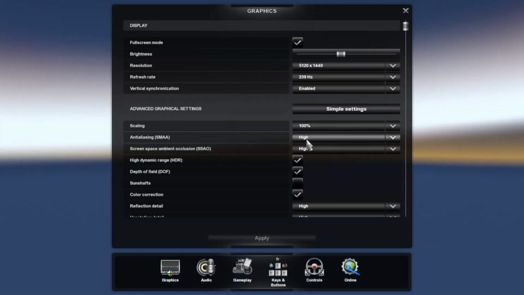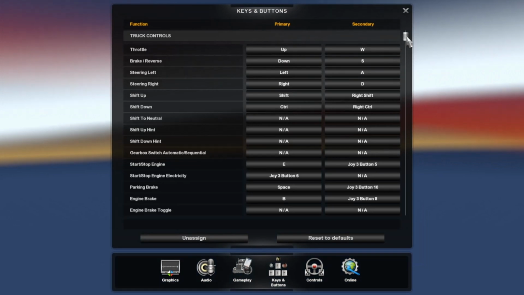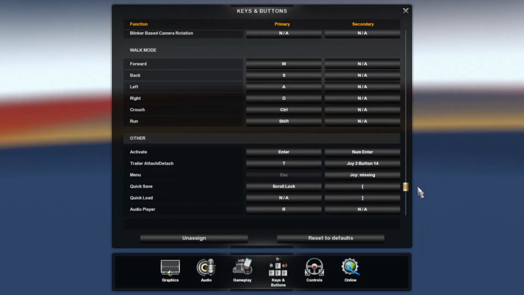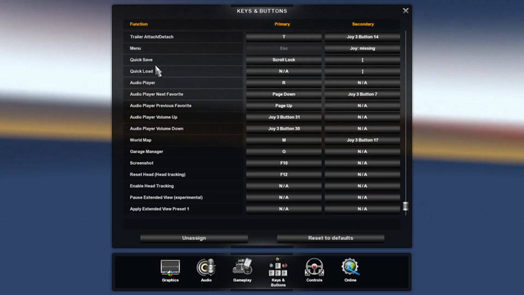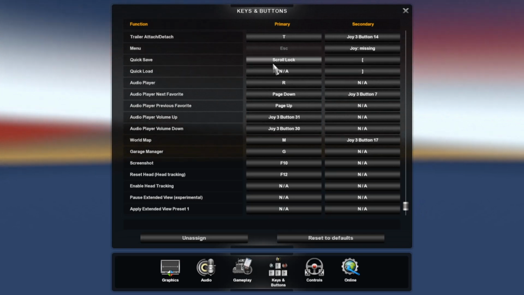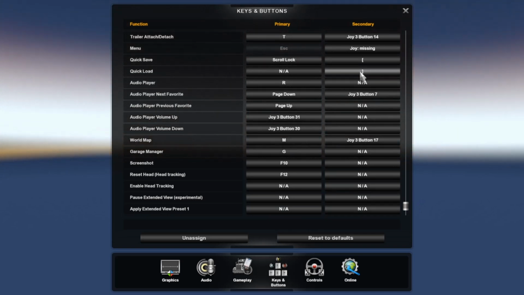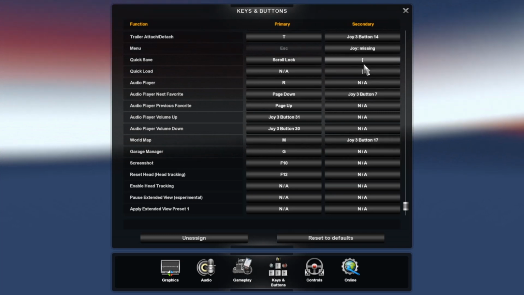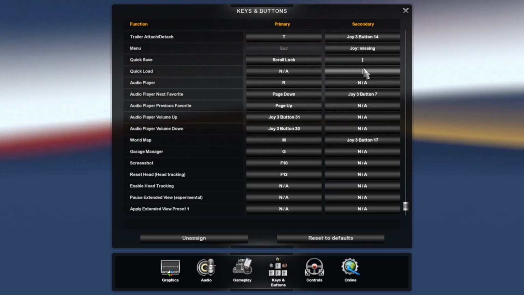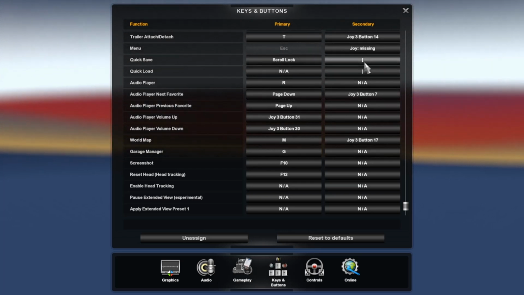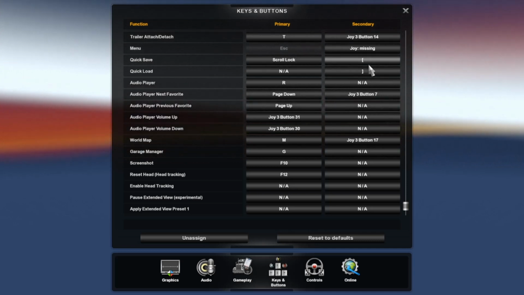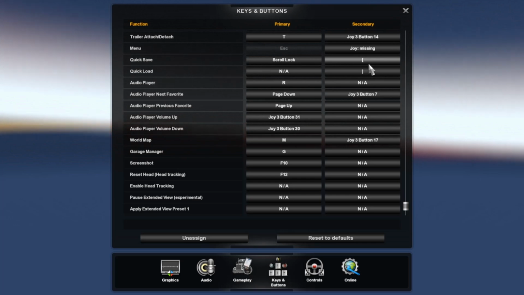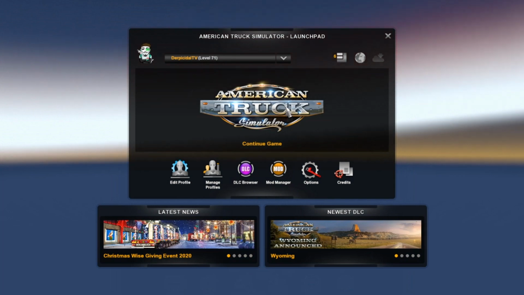And go to your Options. Go to Keys and Buttons. All the way down to the bottom. Here you will have your quick save and quick load. Go ahead and set your quick save secondary and your quick load primary to whatever you want, or page up and page down aren't used, or left and right bracket aren't used. Once you have those set to whatever you want, make sure you remember them. You'll be using them quite frequently in the future. Go ahead and save that. And go to continue game.